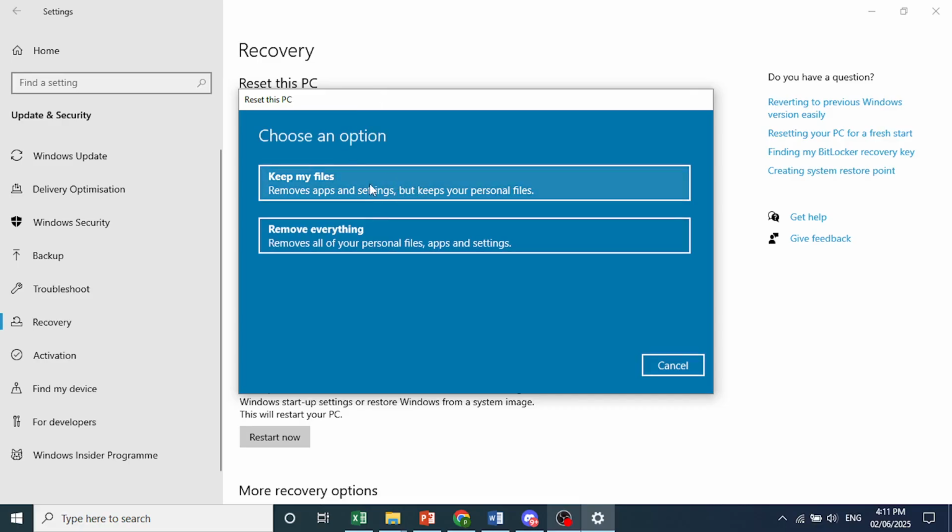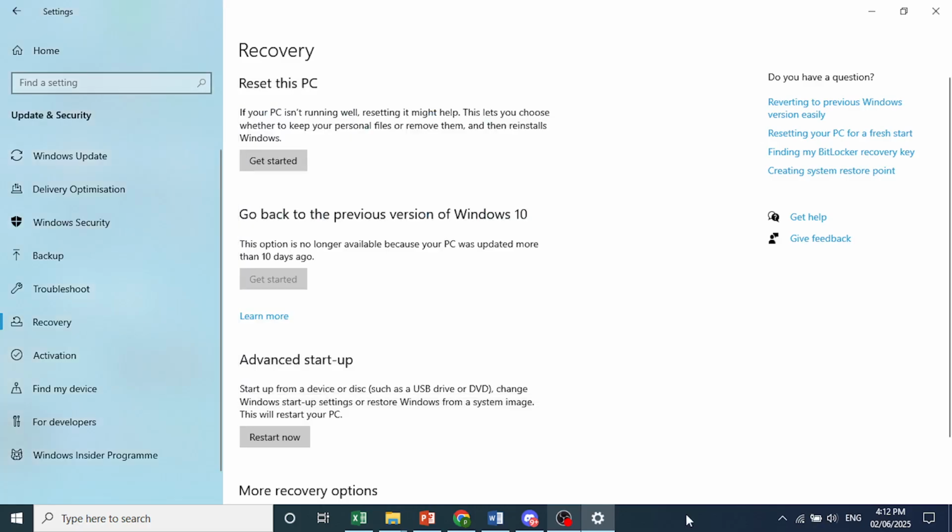I suggest you keep your personal files, but if you want to completely factory reset it, if someone else is going to be using your PC, click here on remove everything. Make sure you have enough charge or that your computer is charging, and it's really that easy and simple.